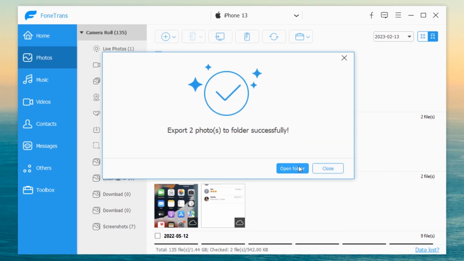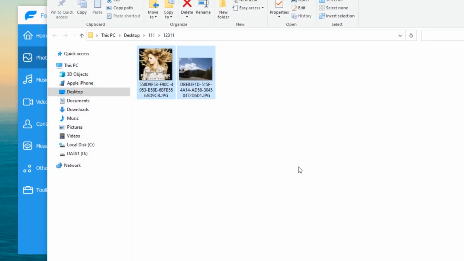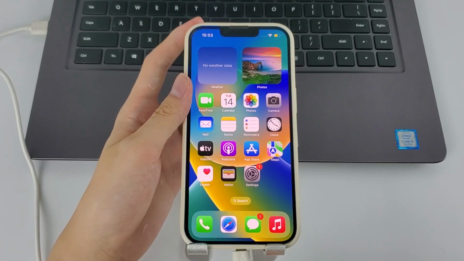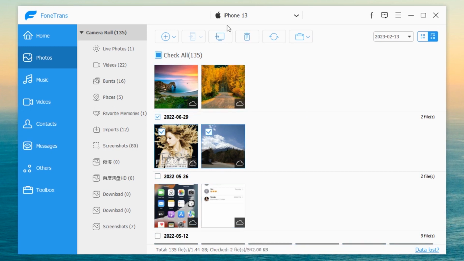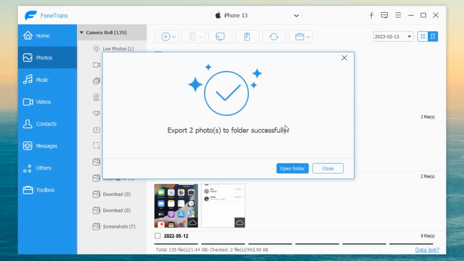And now, from the top center, click the computer icon right here. This is the Export to PC option. One click on it, and all the checked images will be saved to your Windows PC immediately. See? It's quick and simple. Just connect your iPhone and select what files you'd like to move to your PC. And the iPhone data transfer will take care of the rest.